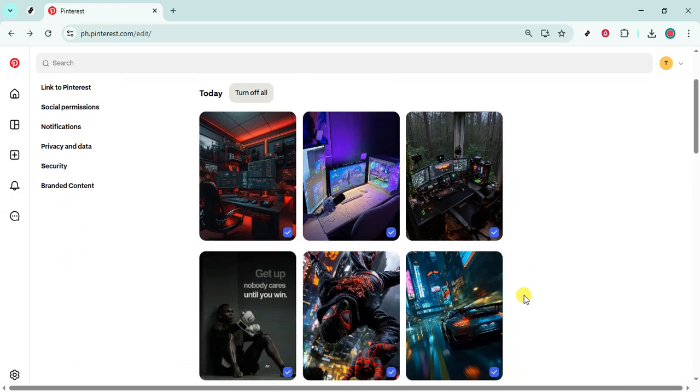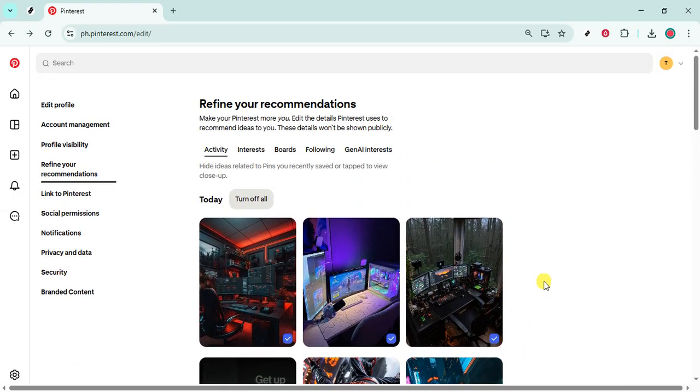That's the full process. Go to Pinterest, open a pin, like it with the heart, head into Settings to refine recommendations, refresh, and then check Activity to see your liked pins collected in one view.